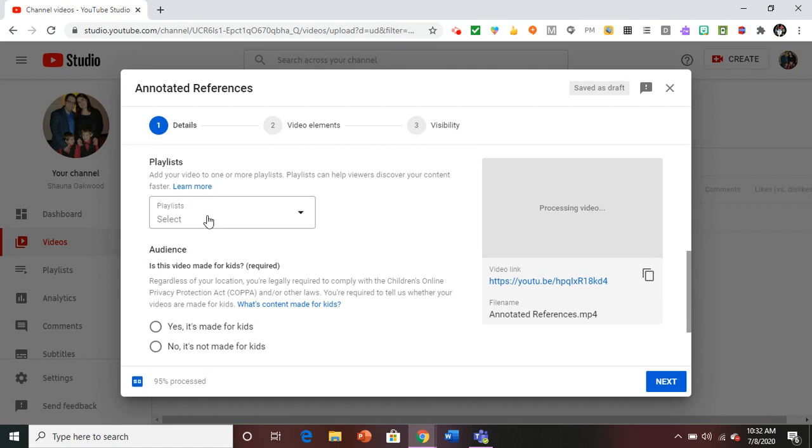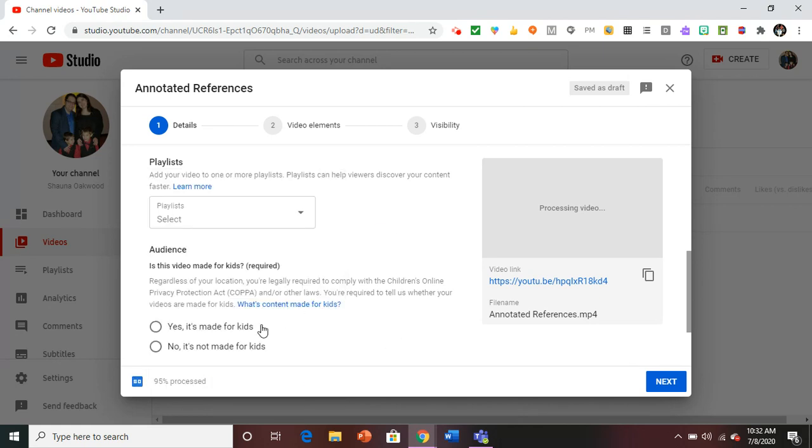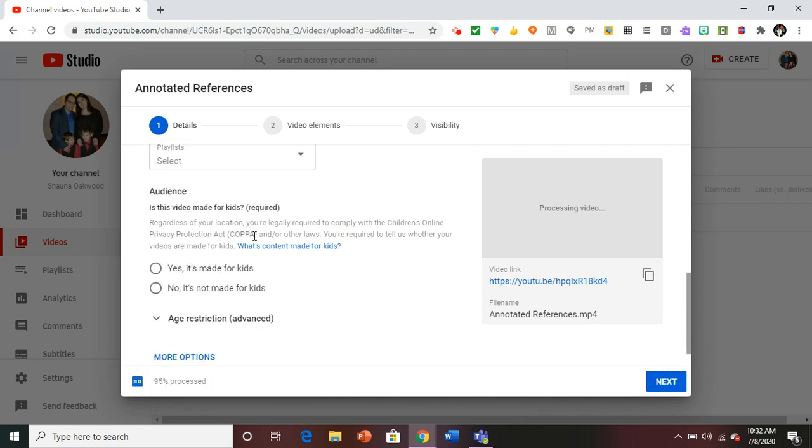You can automatically add it to a playlist if you want, and this will be based on the playlists you already have on your channel. Not required.